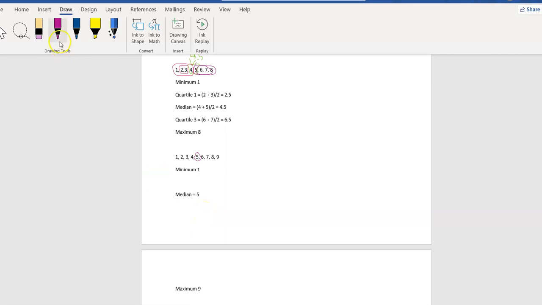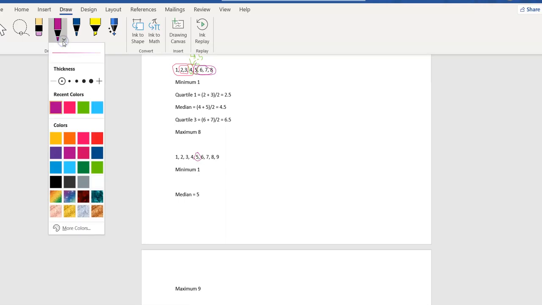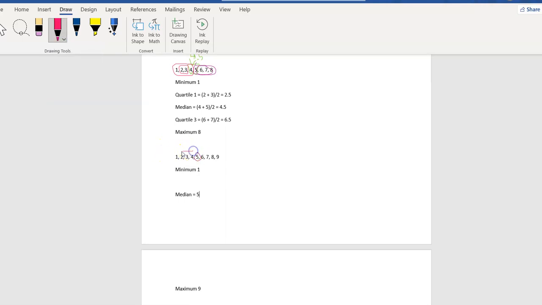All right, now let's look to the left of that 5. There is this data right here. There are 4 pieces of data. In the middle of that data is the 2 and the 3. So we have to take the average of the 2 and the 3 to get our first quartile. So quartile 1 is 2 plus 3 divided by 2, or 2.5.